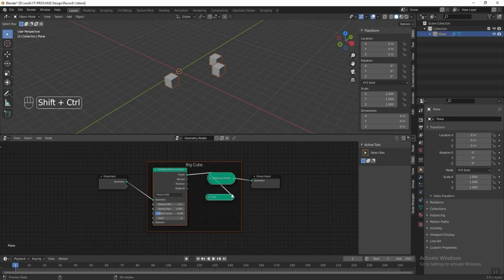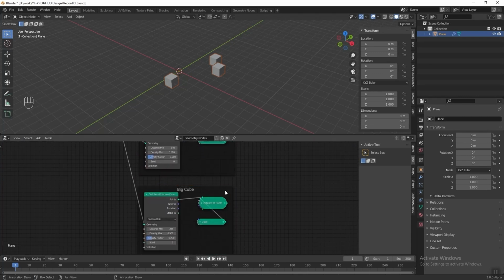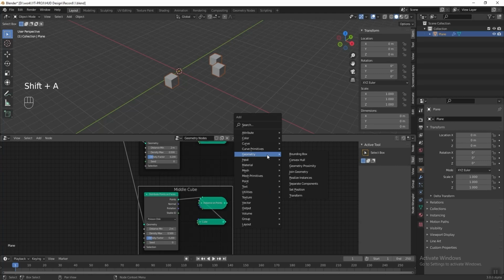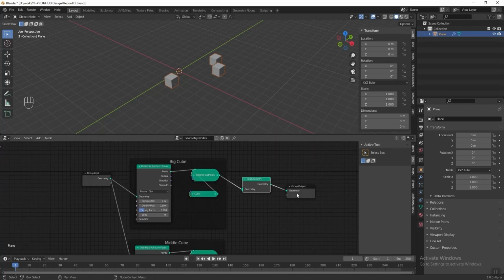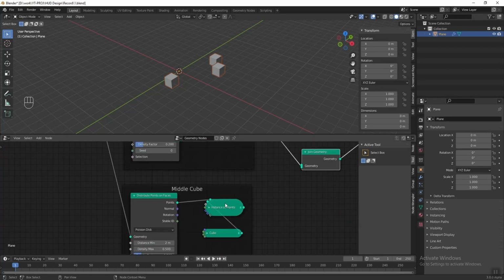Press Shift Ctrl D to duplicate it. Select the frame, press F2 and rename it Middle Cube. Add a Join Geometry. Add it here. Then select this node, hold Alt, then right click and drag it to connect to the Join Geometry.